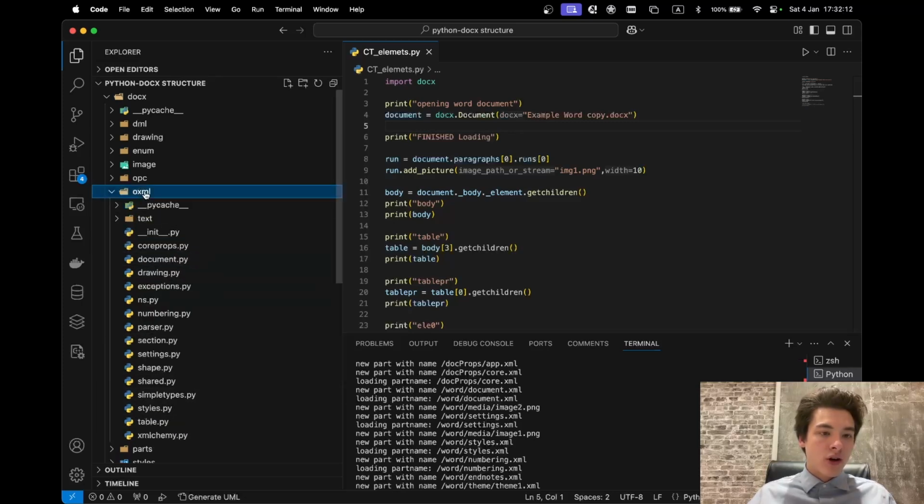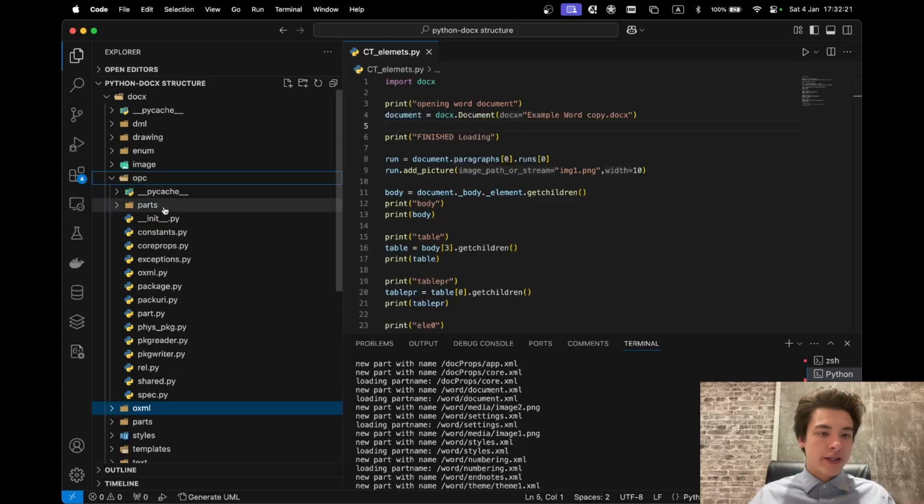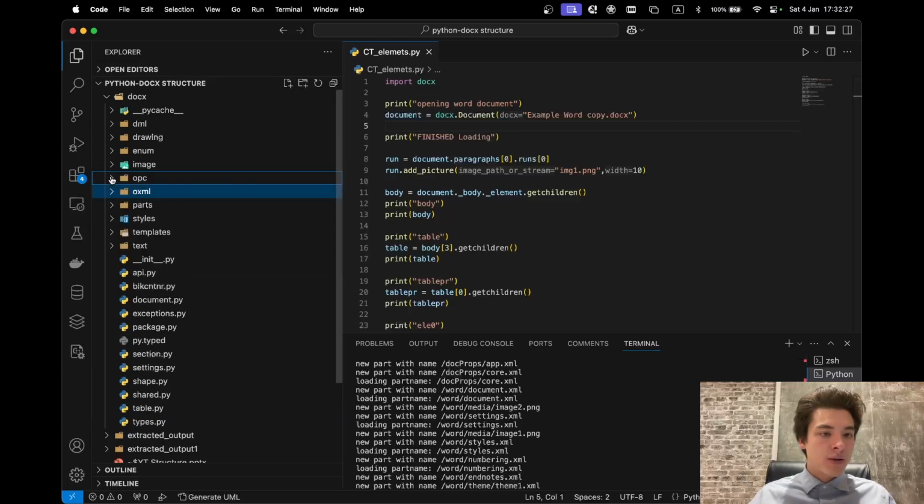And then we have the OXML elements. These are all managed here. So these are all the custom elements. The green part, the OPC is the pink part that manages parts and their relationships.